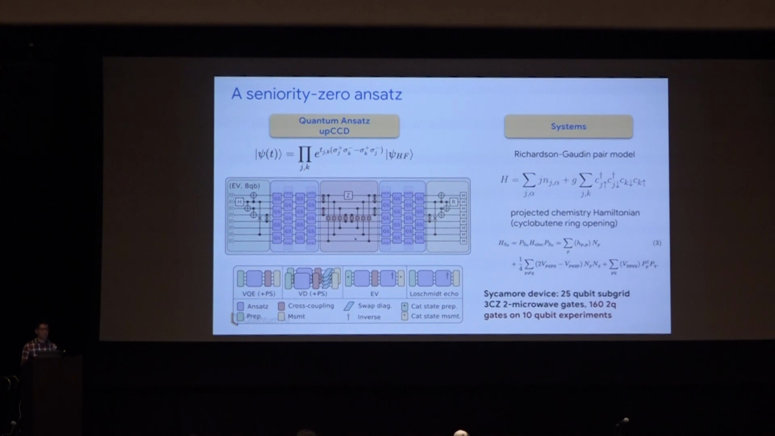This extra circuitry is actually measuring for the all-to-all Hamiltonian that we have. Then we run it backwards and we post-select. So down here is sort of a review of all of these settings. This was run on the Sycamore device on a 25-qubit subgrid. Each of the GS gates here involves 3 CZs and 2 microwave gates.